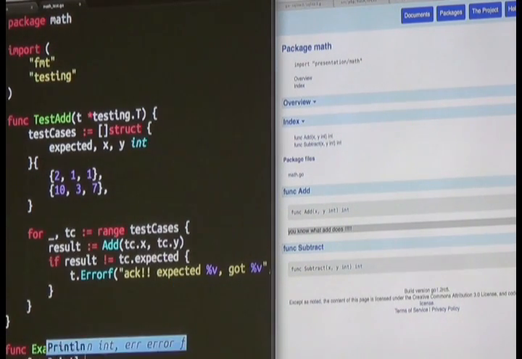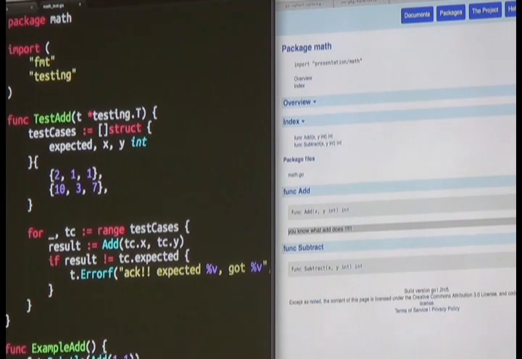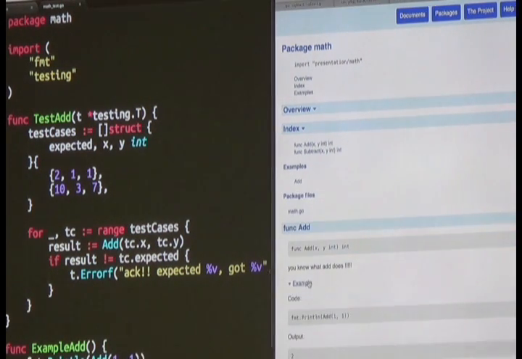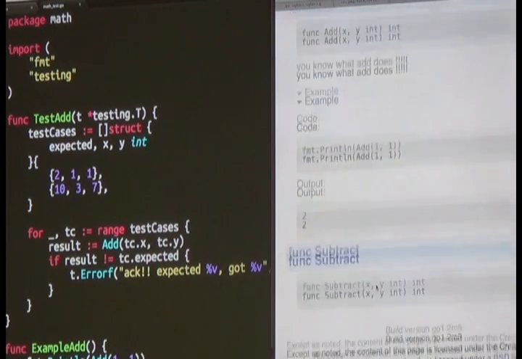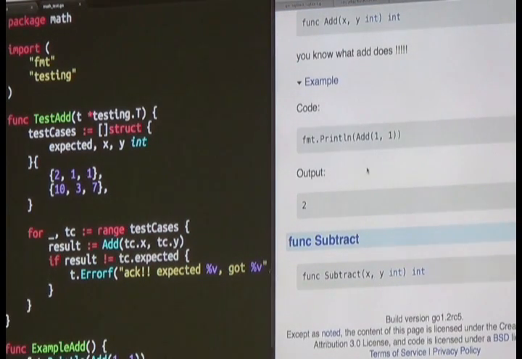This is what you use to print stuff. And I can say add 1 and 1. And the output, and you can do it this way, you say output: should be 2, right? I save that, and look, I now have an example available in the code. It does this based on the name of the function, right? So it's called example add, and so now there's an example to go with my code. So really easy to add documentation to your project.